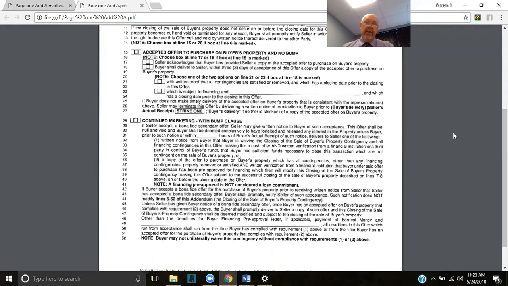So now we get into the actual bump clause, and that is on line 28. So you want to make an offer on a property for your buyer. Your buyer wants to sell their house, but they don't have an accepted offer. That's where the bump clause comes in. So you would check line 28 and you're indicating that I want to place this offer and I want to make it contingent on the sale, but I don't have an offer on my property yet.